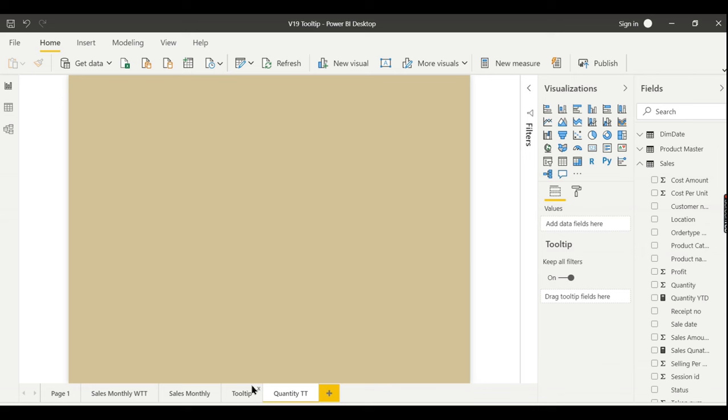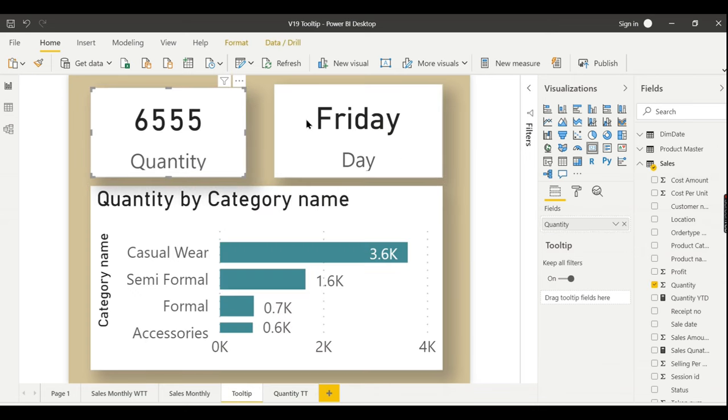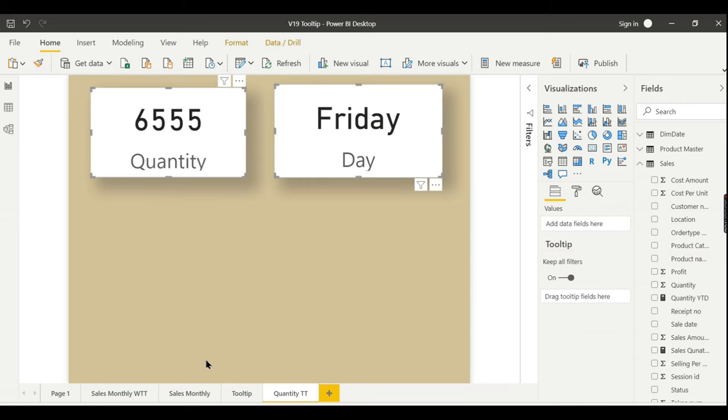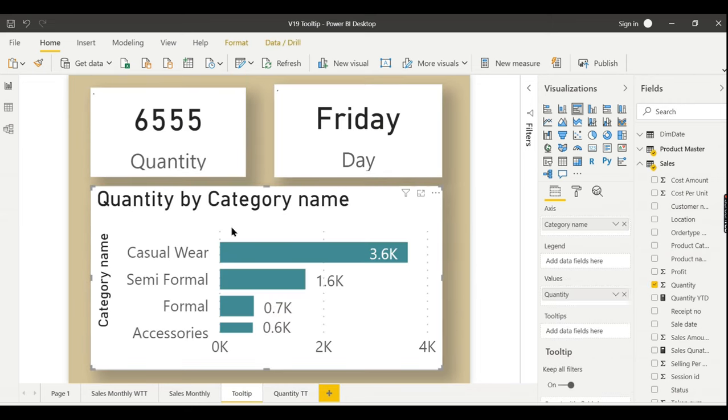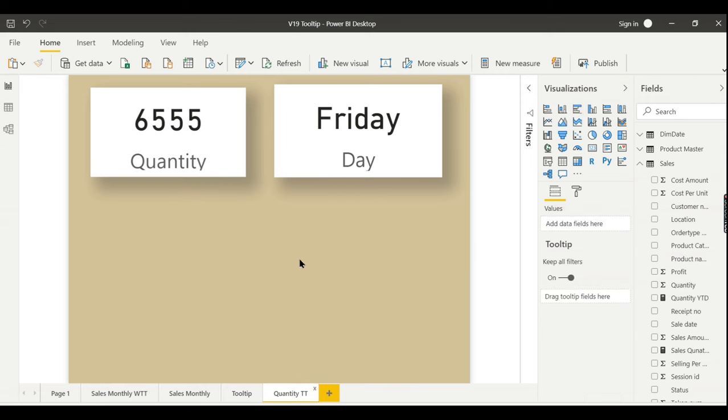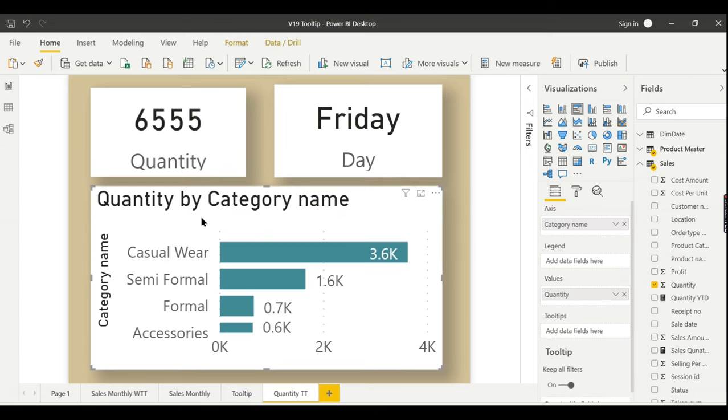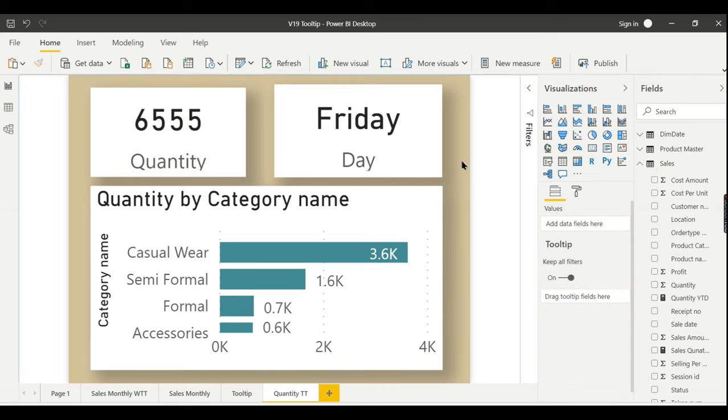Instead of creating this, let me take these visuals here. I'm copying it. You can just drag and drop whatever you want here. Now this is the new tooltip I've created. That is, step one is to set up the page. The second step is to create your visual of your choice. Then you are done on this page.